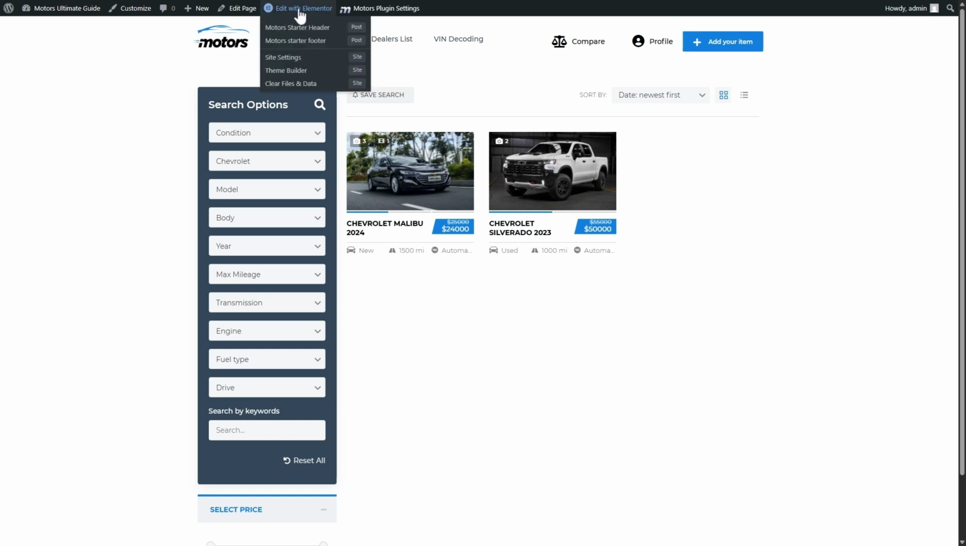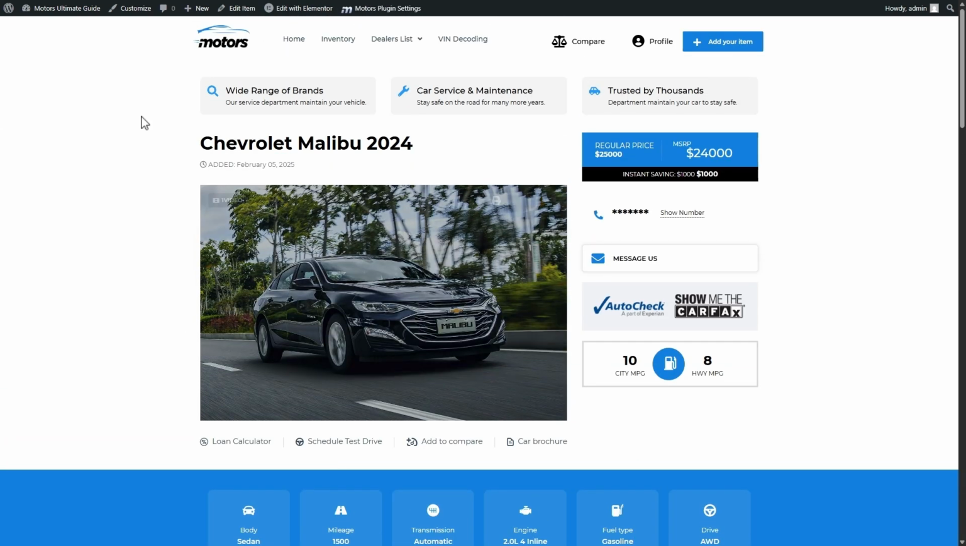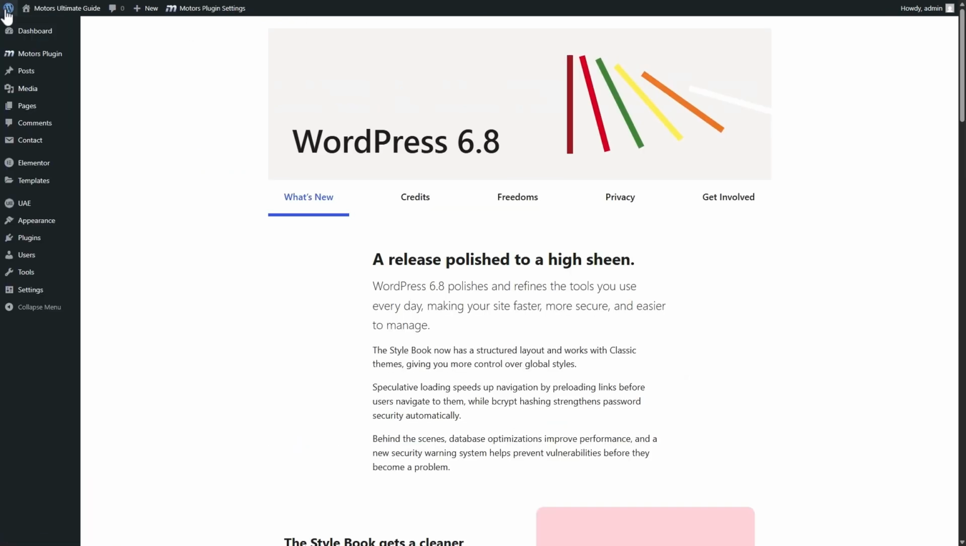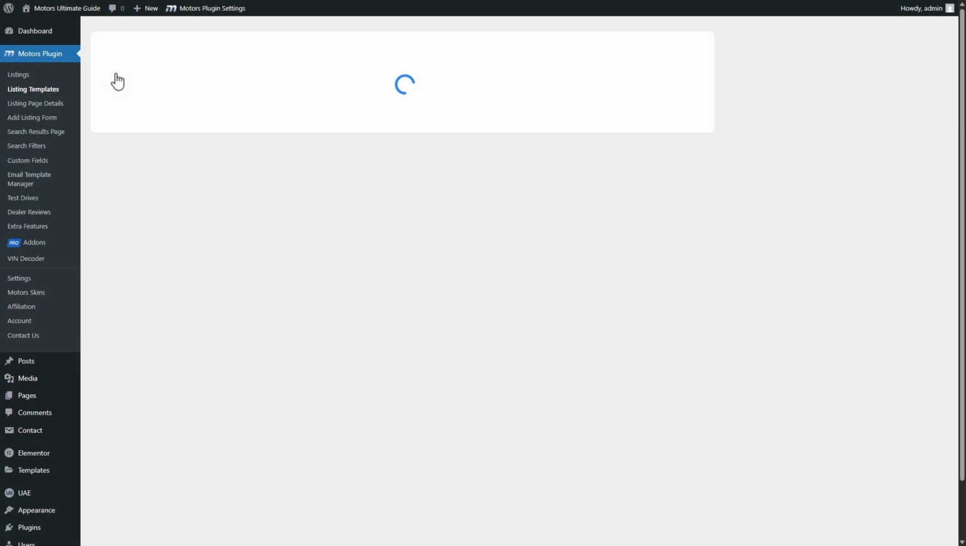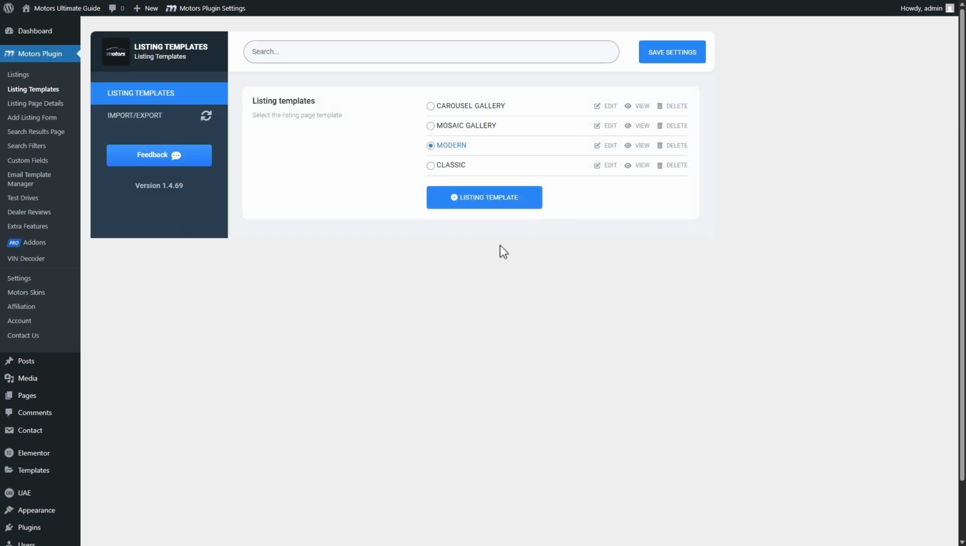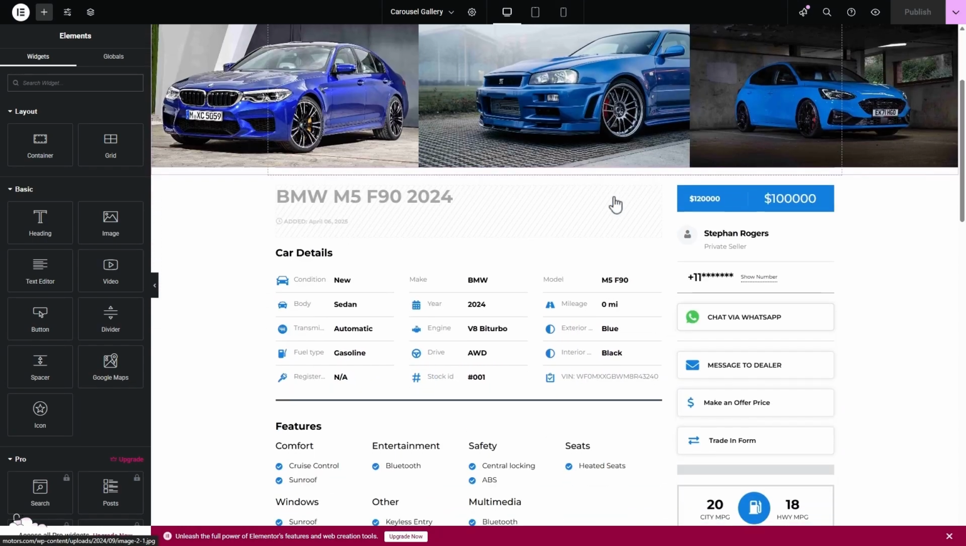And now I'm seeing the edit with Elementor button. For the listing templates, this one, you have to go to the WordPress dashboard, and from there you're gonna find the listing templates menu as I showed before, and we have 4 templates. You can go ahead and click on the add button, and it brings you to the page that lets you modify it with Elementor.